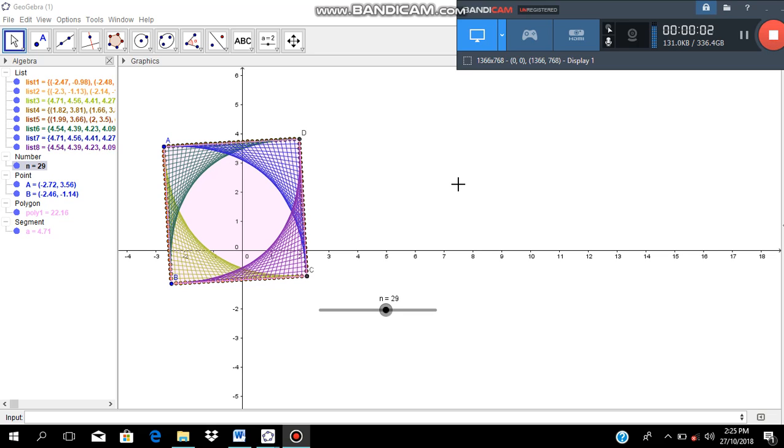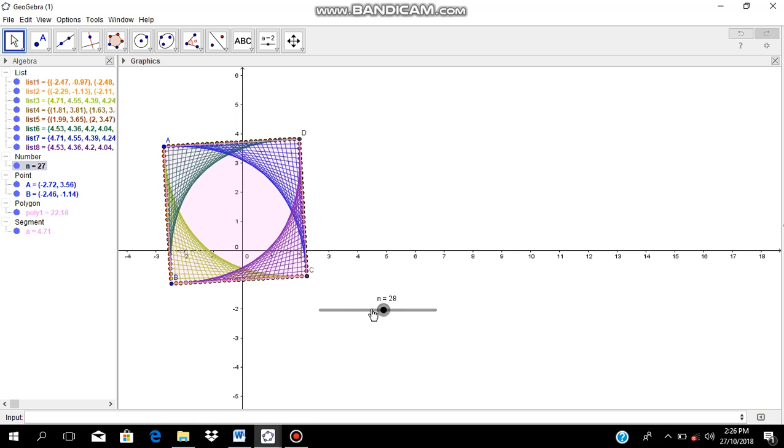Good day everyone. Today we will be having a video tutorial on creating a string art on a GeoGebra app. So I have here a sample of a string art. So how are we going to create this string art?